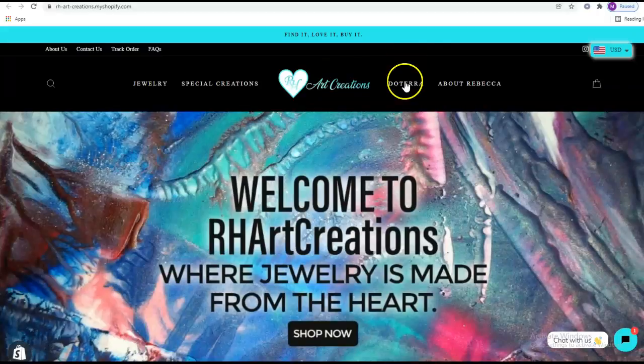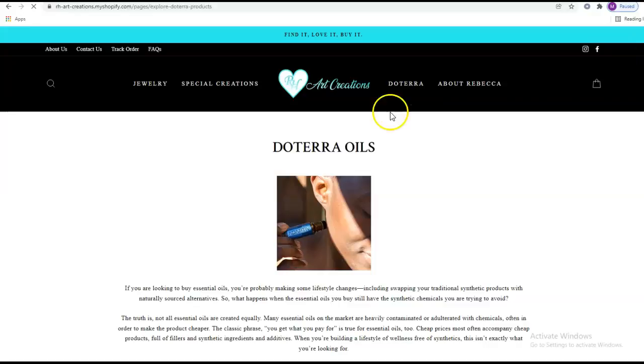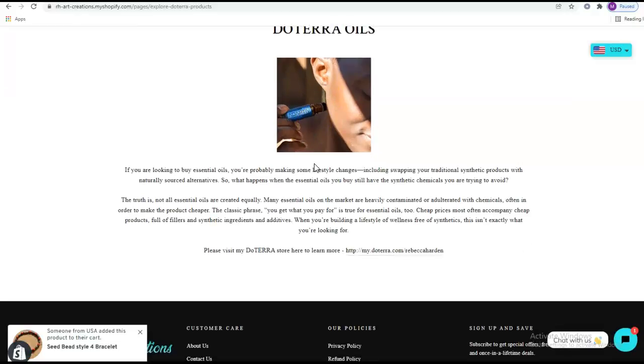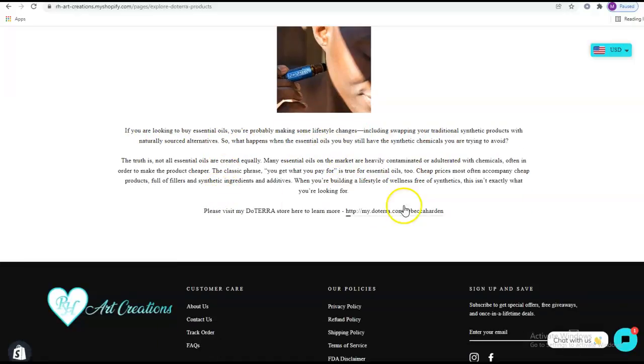So I built this out, the doTERRA page. I built this out, and if you want to put another photo there, let me know. I just took this from the doTERRA website, and I put this little blurb there from their About section, and then there's a link to your website here, your doTERRA website.